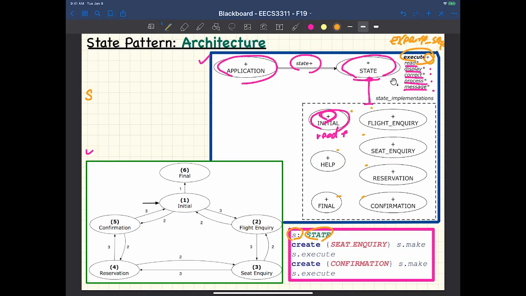Now, if I say create s.make and dynamically want it to be sit inquiry, then after this, s is going to point to a sit inquiry. So now a question for you. If I call s.execute at this point, which version of execute am I calling? You said sit inquiry. Okay, are you sure? Did I actually do anything in the sit inquiry for the execute? In the state, actually, right?